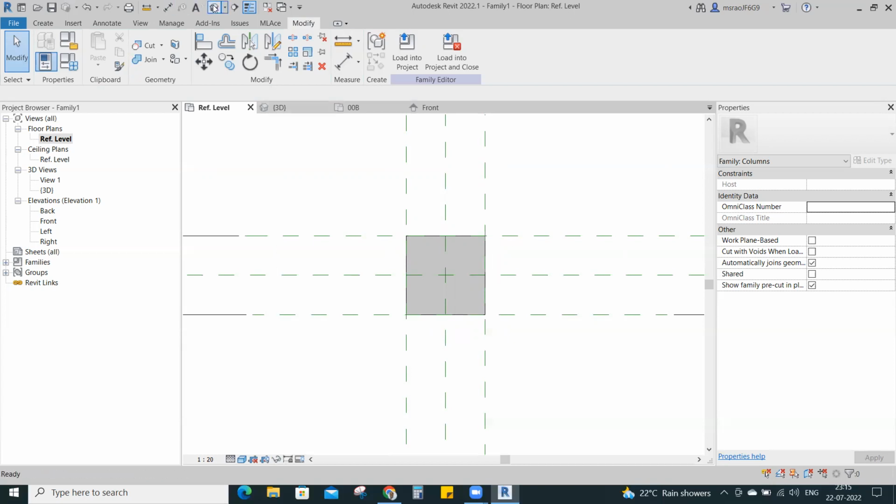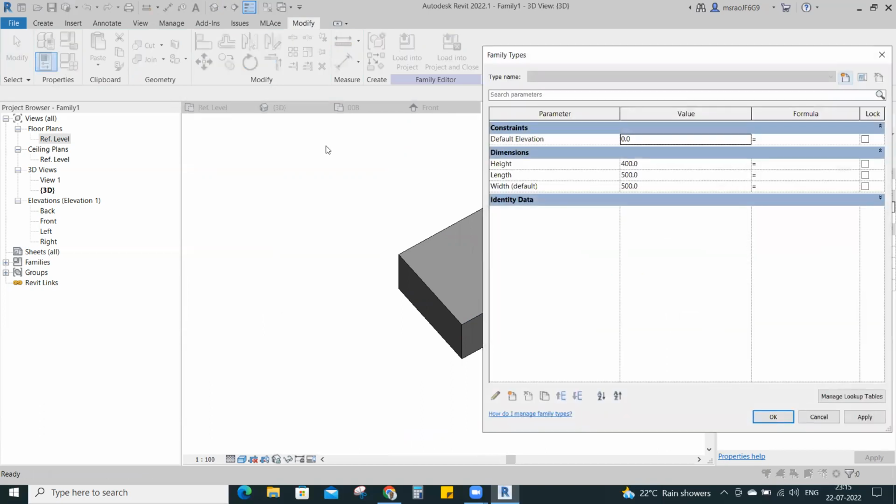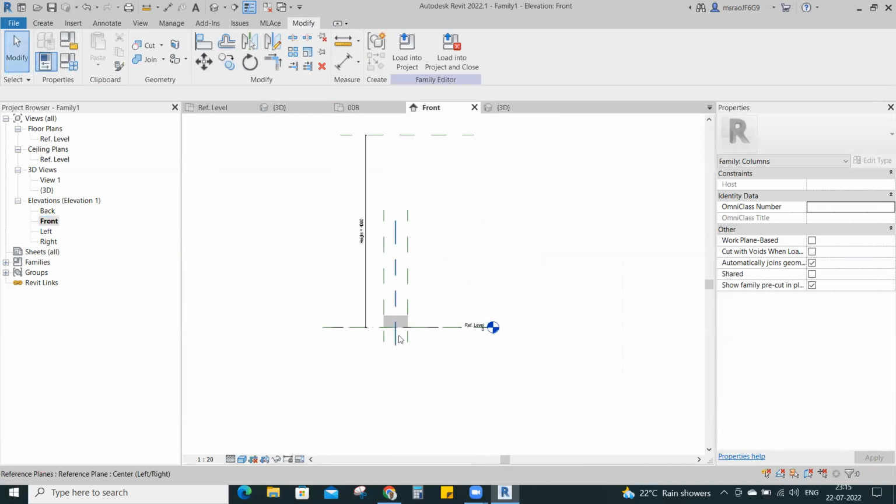Now I am going to 3D view. Okay. I want to change the thickness. Just go to the family types. Here I will update the height. Let's say, for example, height I want to give 4000. What happened? It's not changing. Okay. I'm going to the front view.